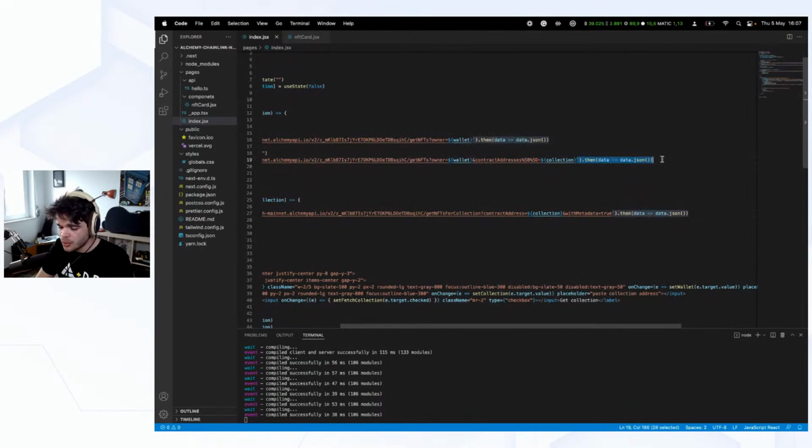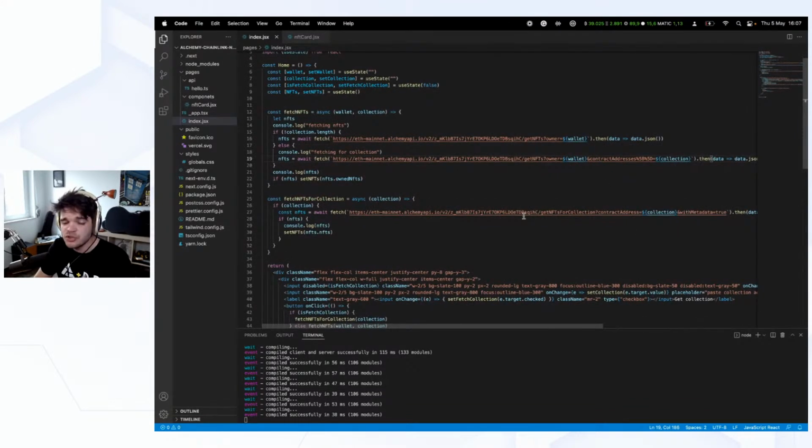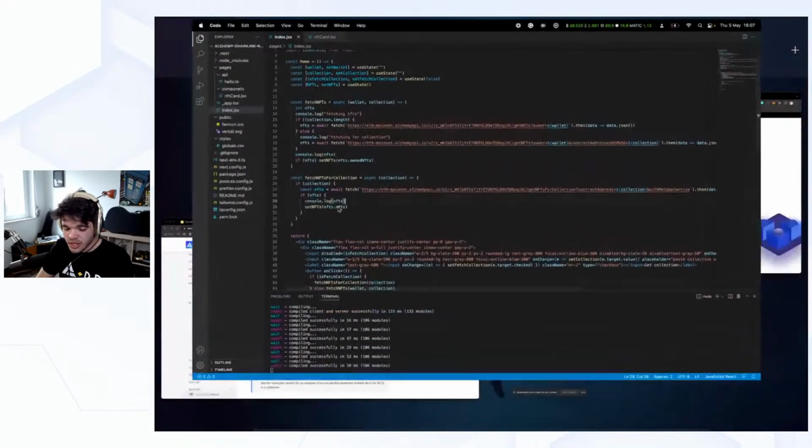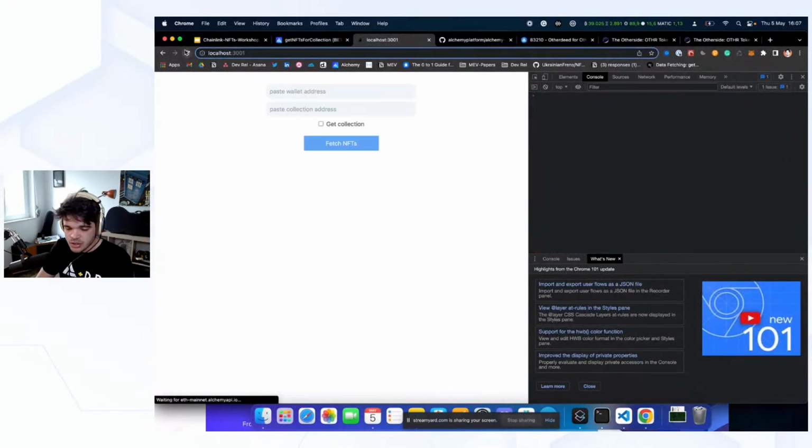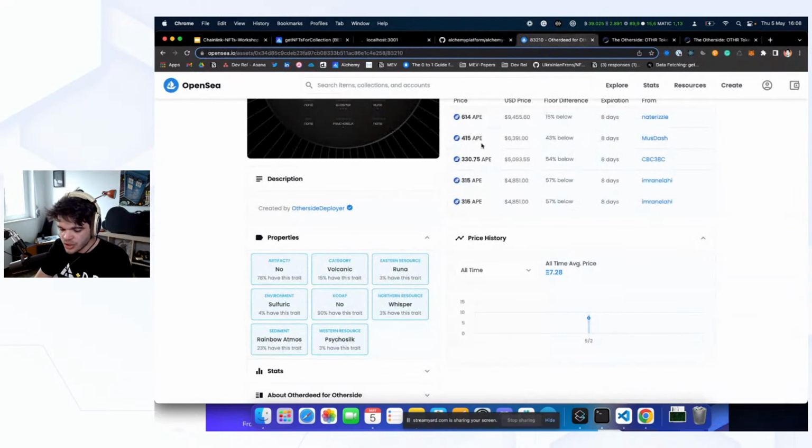And then, as we did before, we're transforming the data into JSON because we need to iterate over it. So let's do the same. In this case, fetchNFTsForCollection will be available. So we can go back to localhost and refresh. We will get the same error about the NFT cards, but we don't care at the moment.